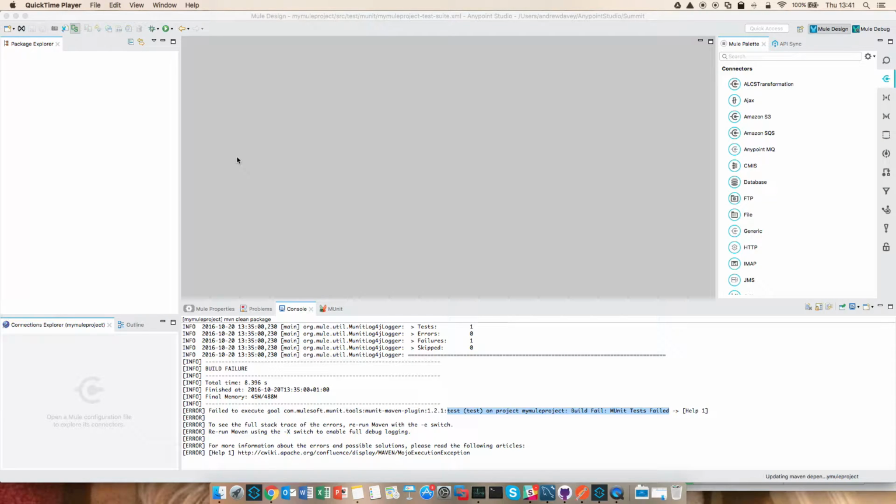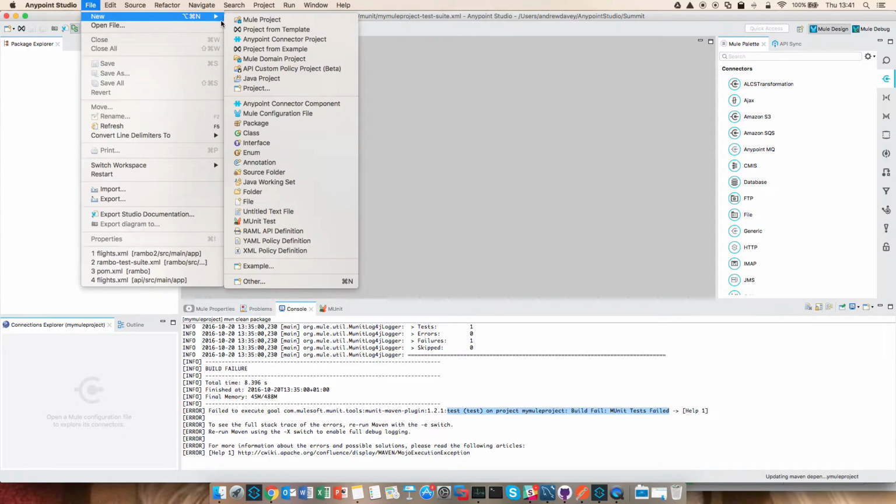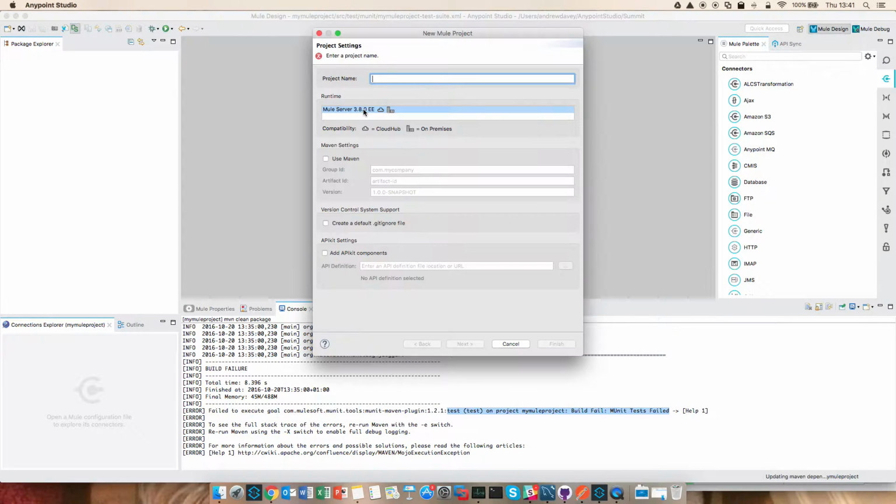I'm Davey, a solution consultant at MuleSoft. I'm just going to walk you through DevOps using GitHub, Maven, Jenkins, MUnit, and Anypoint Studio. So let's create a Mule project.